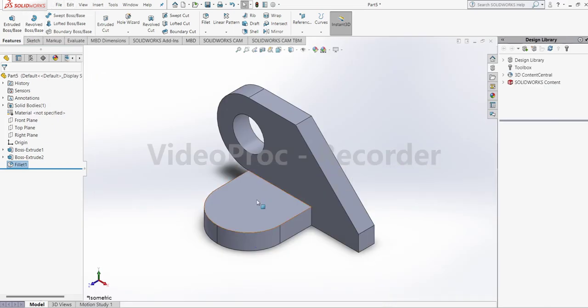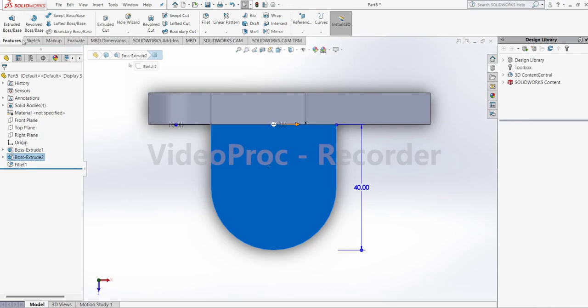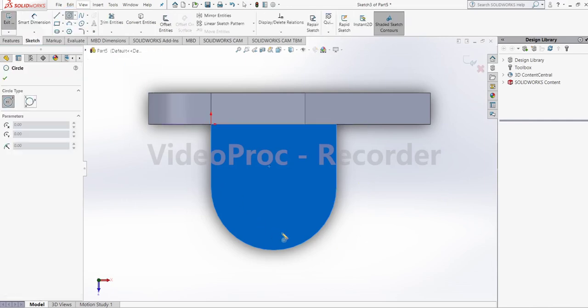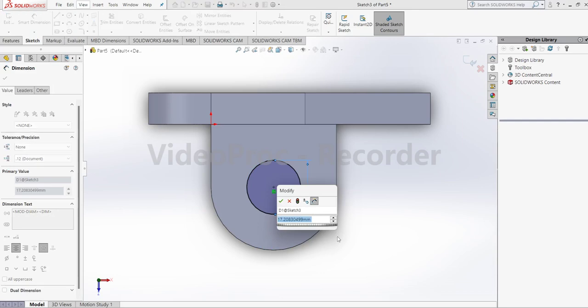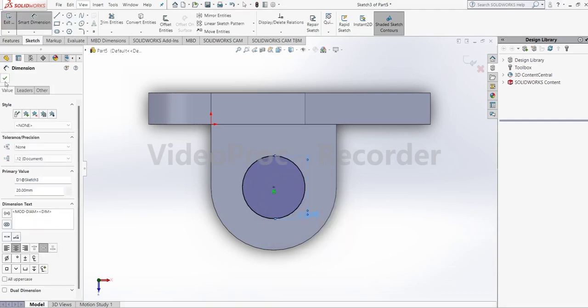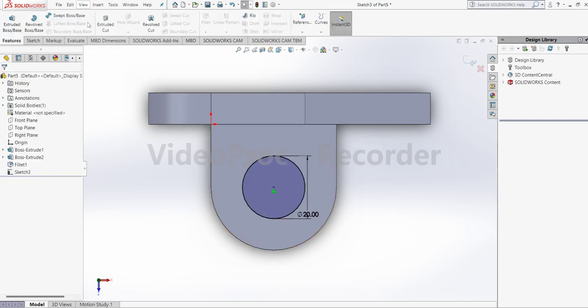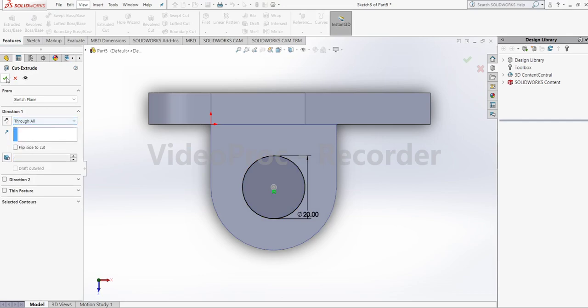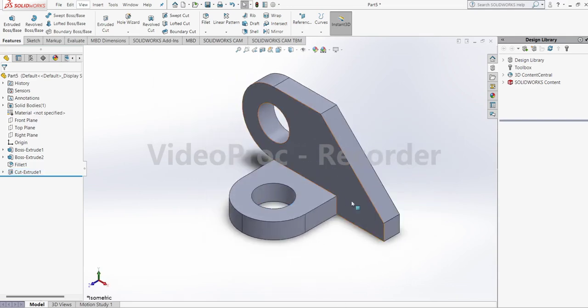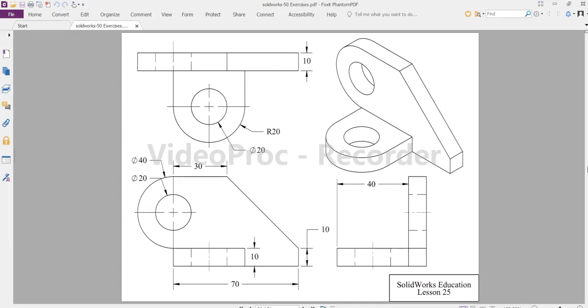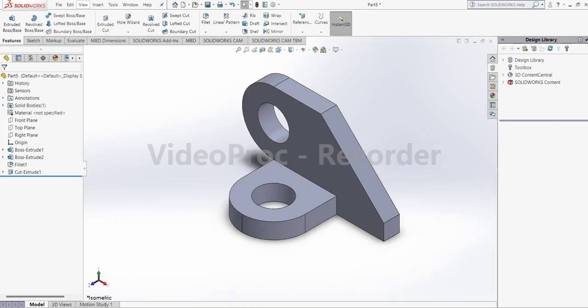So go back, click here, normal to, go to sketch, circle, come here to see the center. Once the center is there, go there and click, place a circle, click OK, go to smart dimension, give it 20 diameter, click OK, go to features. We need to cut this portion, so go to extruded cut, through all, click OK, Control 7, then escape. So with this, exercise 25 is also finished.